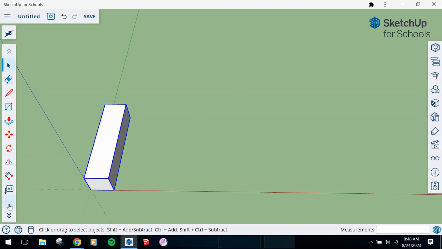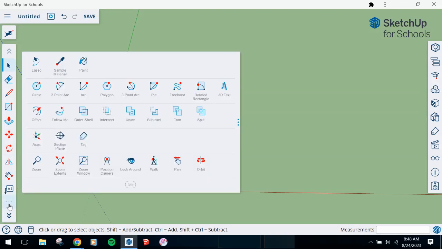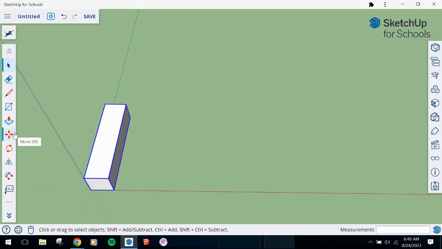If you're having trouble finding any of these tools, you need to click on the ellipses and you'll see the full menu over here. Okay, so the move tool looks like this. It's these 4 red arrows that go in 4 cardinal directions, and the keyboard shortcut is M for move. Now, you see when we hover over this object with our move tool, all these different new things come up.